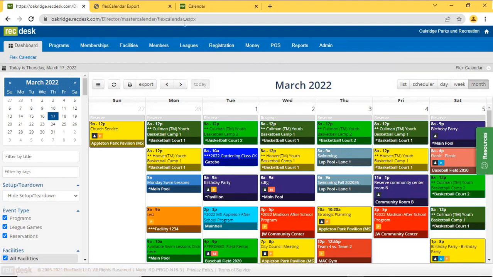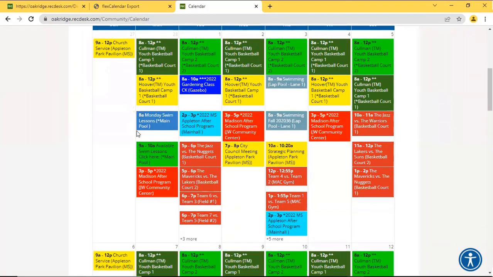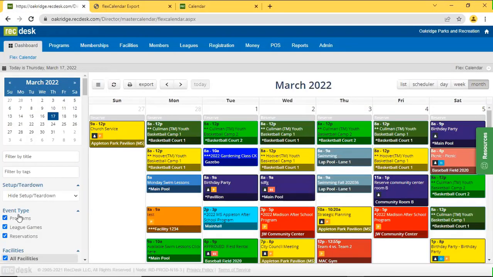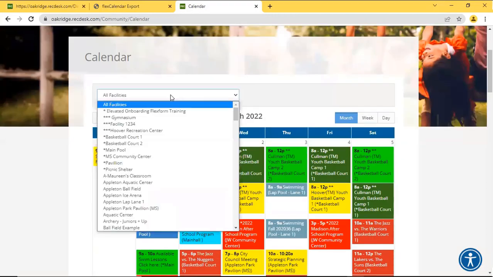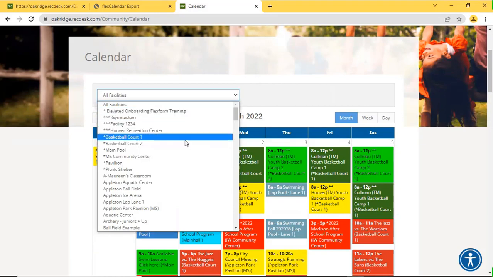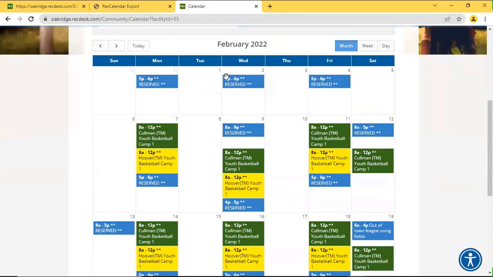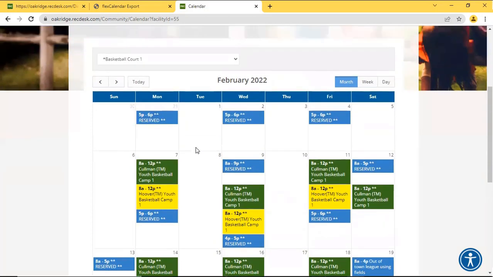And another thing to keep in mind, this view is going to always be a little bit different than the community view. The community is only going to see public-facing programs, leagues, or reservations that are made public. They're not going to be able to filter the way that you do. They only have the ability to filter by the facility name. And this can get a little bit tricky because if the facility is the reservation and it's considered private, they're only going to see once they drill down to that specific facility.